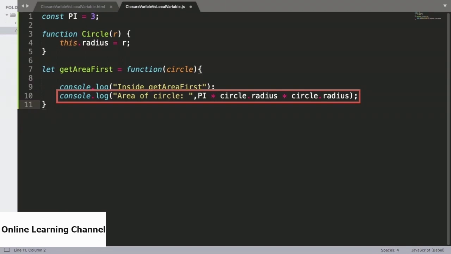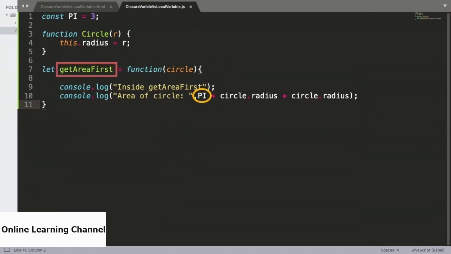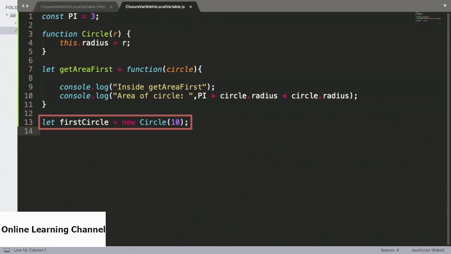The question to ask in this case is, what exactly is the value of pi which is being accessed by getAreaFirst? We can presume that it is the pi which is declared in the global scope, and this is something we will confirm just a little later when we invoke this function. Before we get to that, however, we can declare an object of type circle. So this is called first circle, and its radius is set to 10.